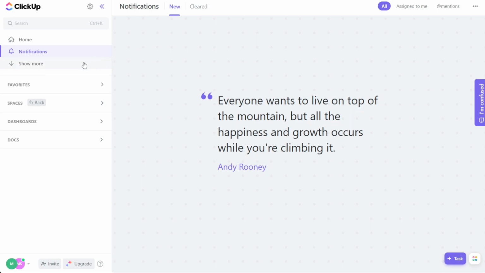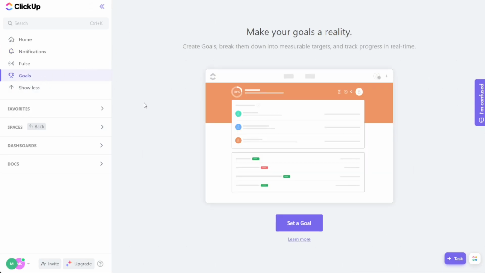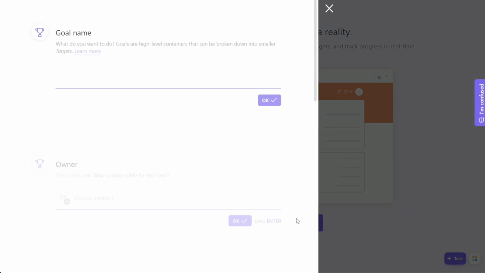Another important tab in the left navigation menu is Goals. Here you have the ability to create goals, break them down into measurable targets, and track your progress in real time. The Goals feature allows you to set clear objectives and monitor your team's achievements, ensuring everyone is aligned and working towards the same outcomes.